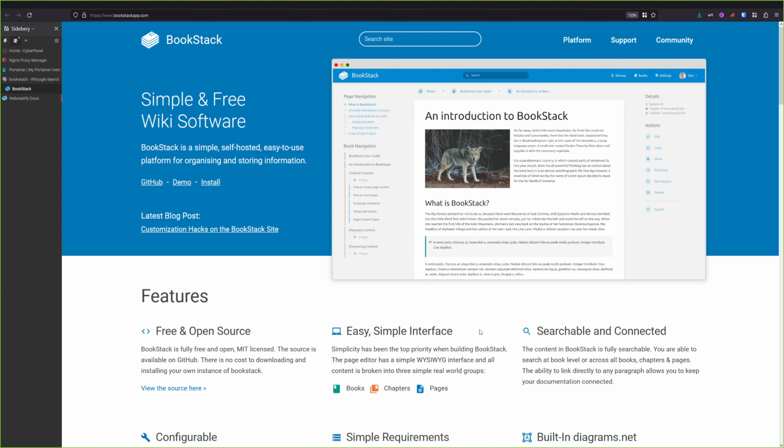In this episode, we will deploy our own BookStack instance. BookStack is free and open source wiki software. You can use it for organizing and storing information, to create documentation sites and community sites.